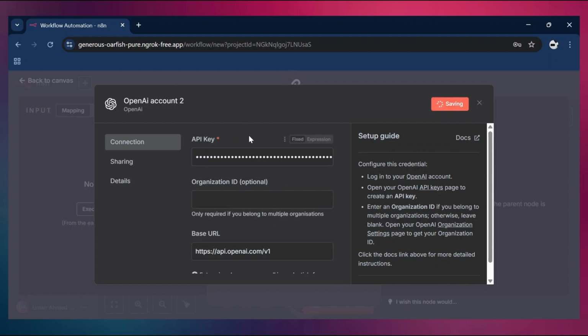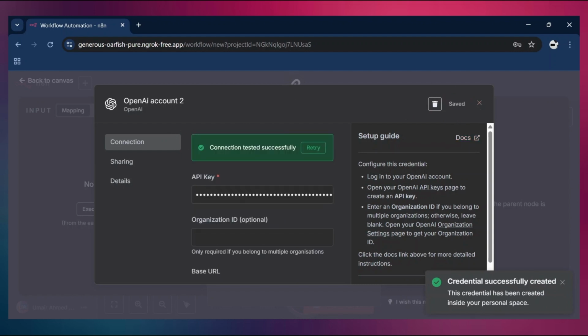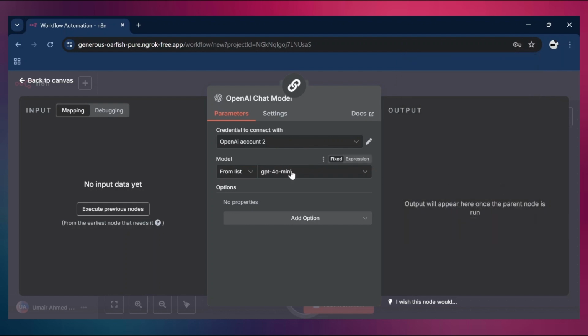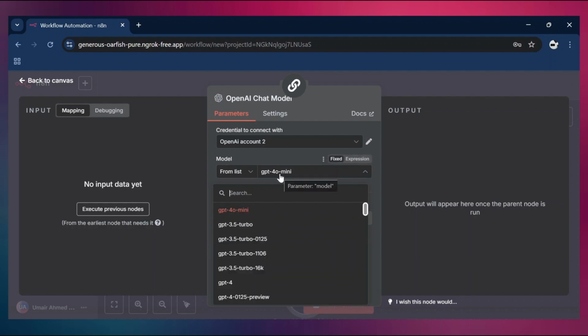Click save, and credentials successfully created, and the connection has been tested successfully as well. Select your newly created credential account, and select any of the models. I'd recommend that you stick with this 4o mini because our case is quite simple. We just need to create a summary, so we don't need to go into any of these big models.